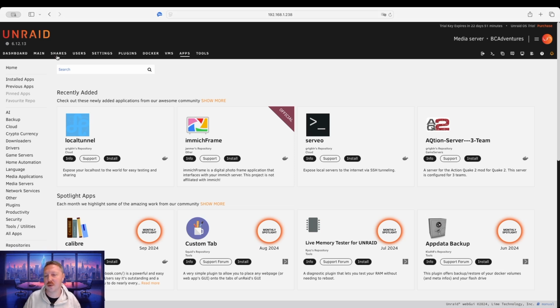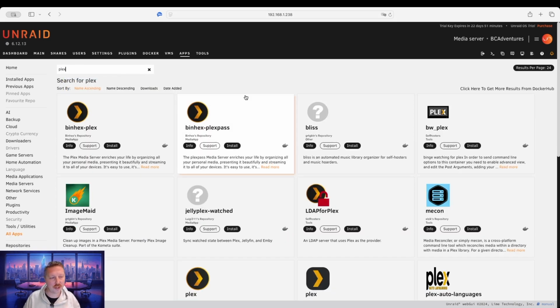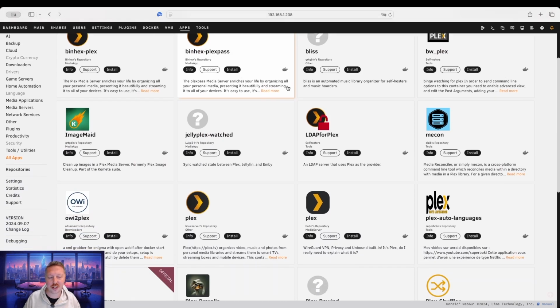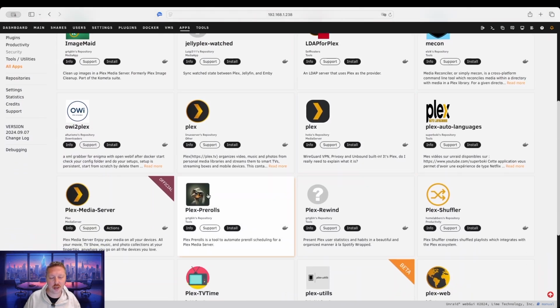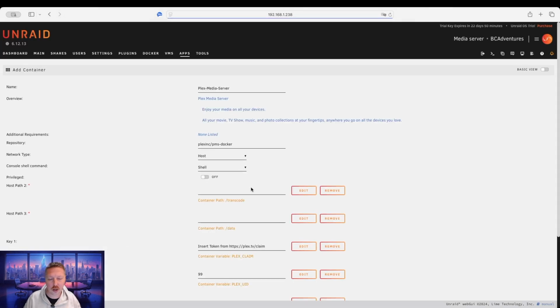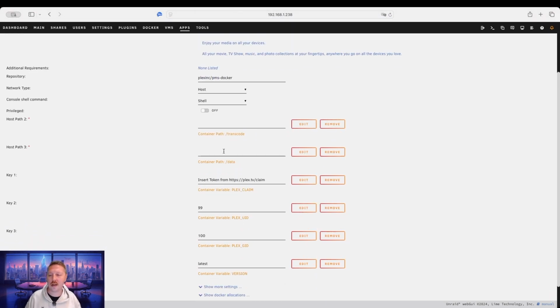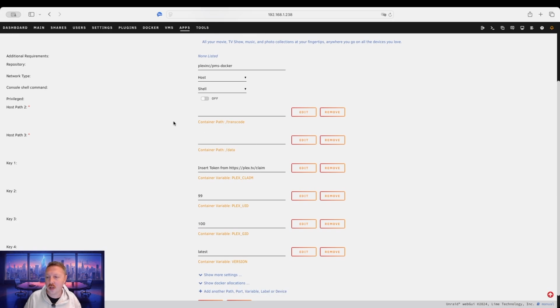Okay, so the first application we're going to install is Plex Media Server. So we'll go ahead and search for that. And as I suggested previously, we always want to try and find the official release. So we're going to click Actions and Install. Now, we have some stuff that we need to fill out here. The first one that we need to fill out is host path 2, which is our transcode folder.